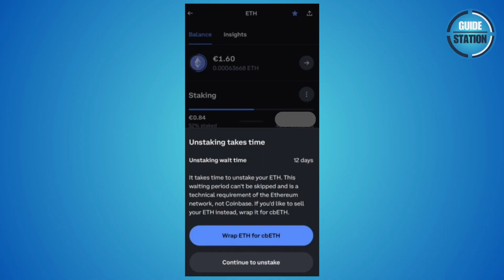After the waiting period, your Ethereum will be unstaked. And that's it. You have successfully unstaked Ethereum on Coinbase.